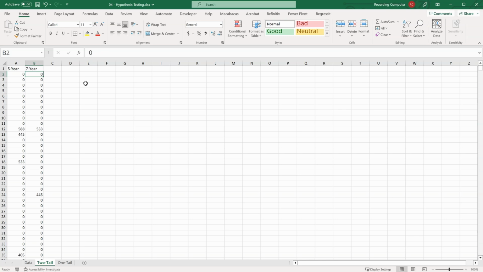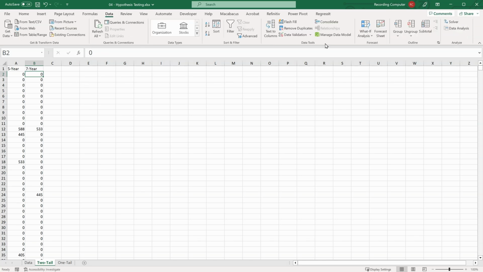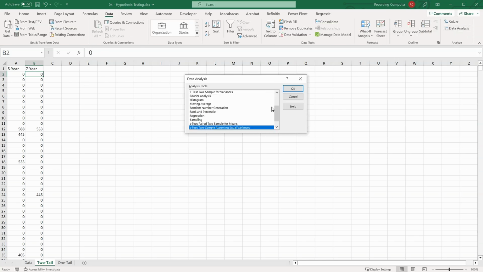Now I'm going to go to the data tab on the ribbon, back to data analysis, and I'm going to select t-test two sample assuming equal variances. We use equal variance because our sample sizes both have the same number of observations, and we don't have any other reason to assume that the variances would be different for these two samples. If one of our two datasets was larger, or we knew one sample naturally had a different variance, we'd want to use the t-test that assumes unequal variance.